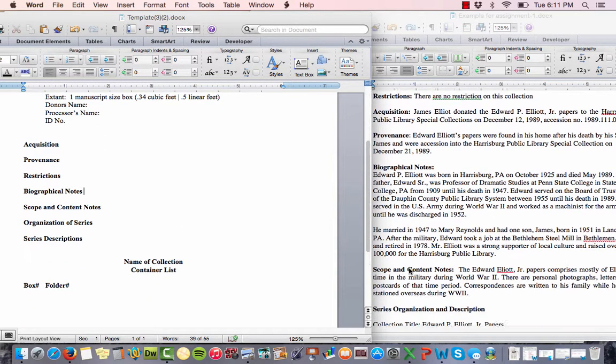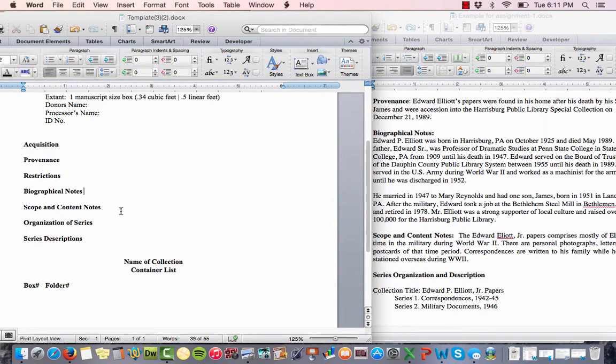Now, scope and content is what is in a collection so that the users know exactly what's in there. So that's why you want to see the virtual collection again. You can be more descriptive now. So you put a fairly decent description of what's in the collection. And then organization of series. This is where your series assignments come in. I know there are different options for your series. So, use the one you find most comfortable and what you think is useful to the users.